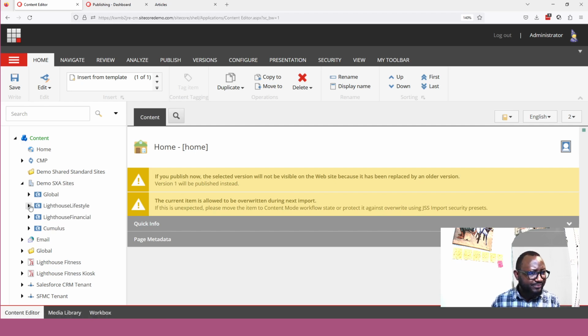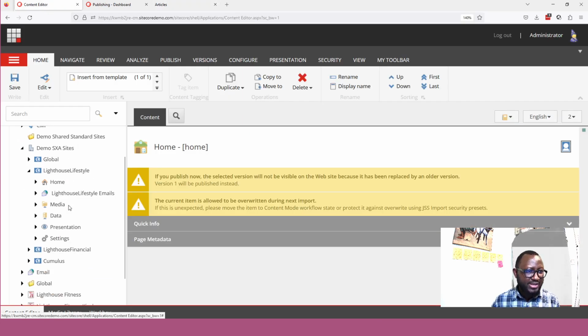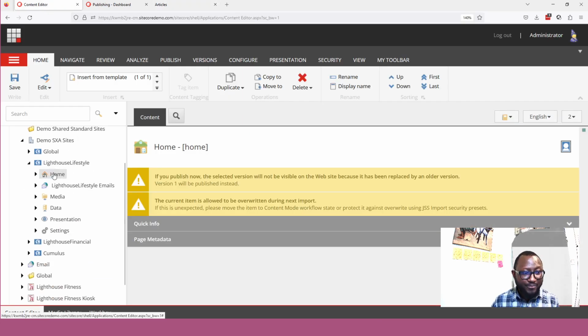So now I just want to go straight to Lighthouse Lifestyle, because remember, my website is Lighthouse Lifestyle. So I just want to go straight in there, and as you can see, I've got the home folder here, and I've got different other folders: media, data, presentation, settings. All of these are very, very relevant, but where you find yourself working mostly would be within the home folder. It seems to be like the best practice, really.